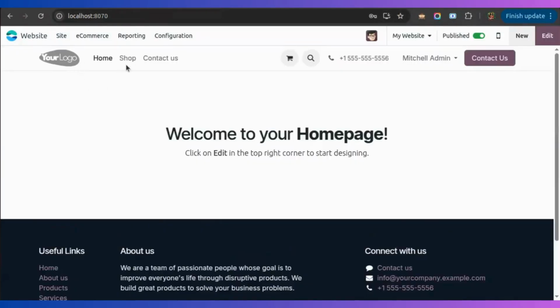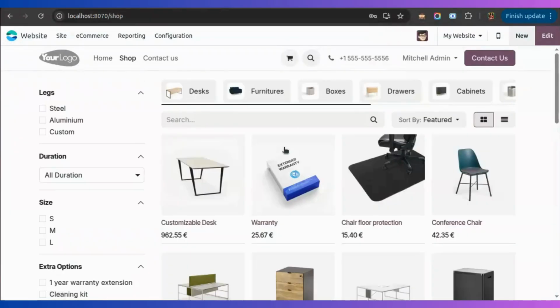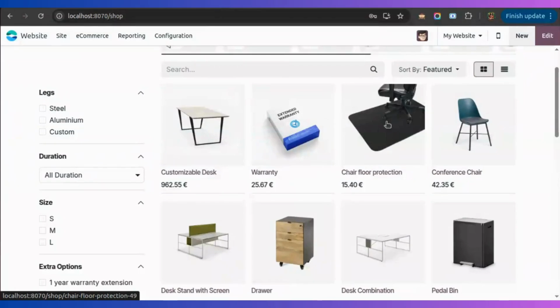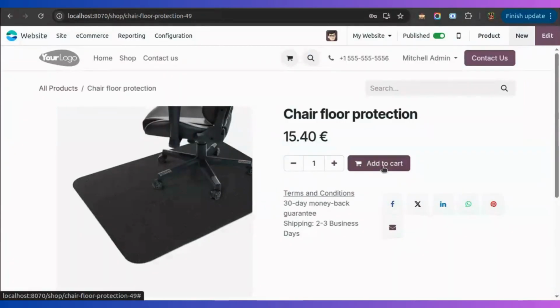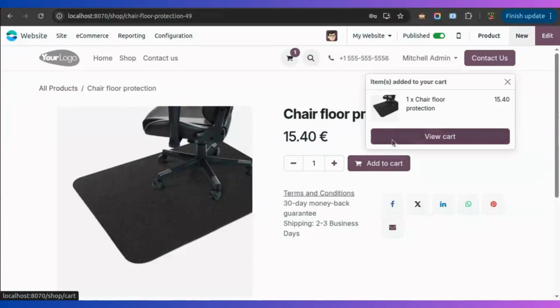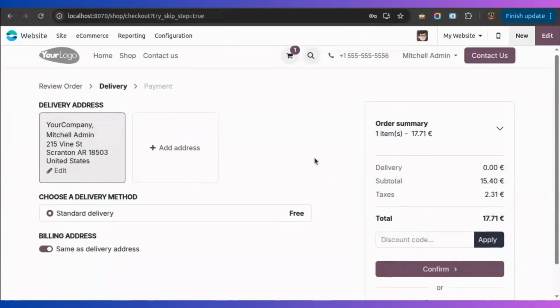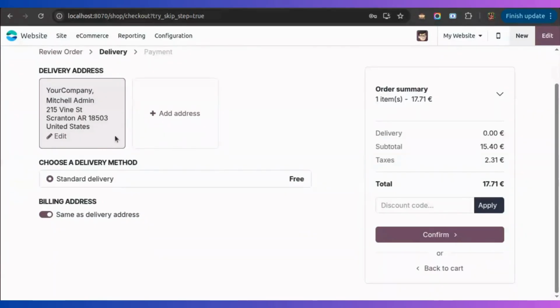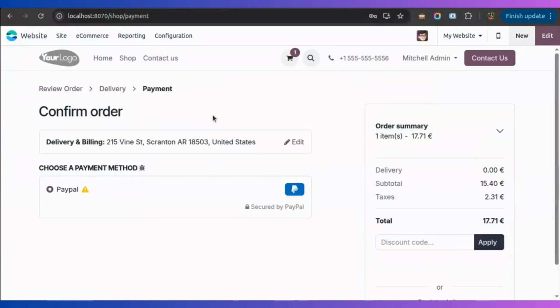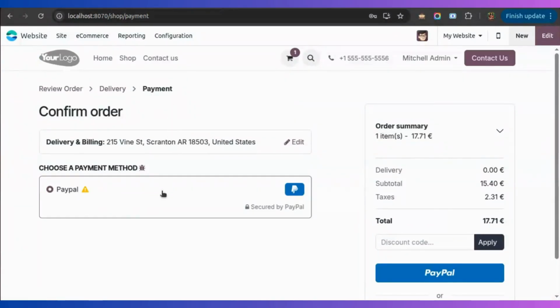We can create a purchase. So let's say I'm purchasing a chair for protection. And I'm checking out. So here I have already filled the complete delivery address and details. I'm confirming the details. And once it is in the payment part, here we can see the payment method PayPal. And here we have the quick access button to the PayPal payment. So I'll just click on that.